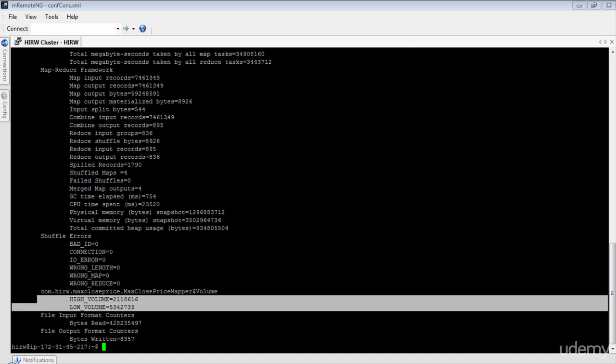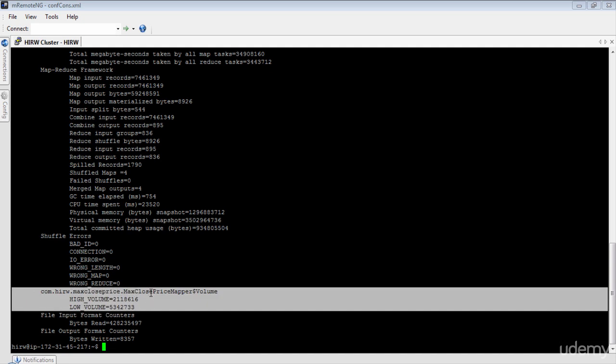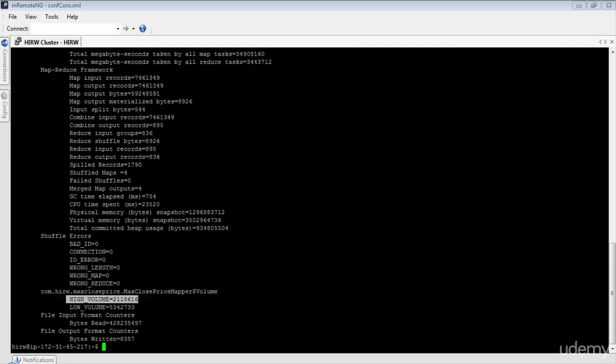And as you can see at the very end of the counters, we have two new counters from our maximum closing price mapper. As expected, we see two counters here, high underscore volume and low underscore volume. Now we know from the high underscore volume counter that we have over 2 million records with volume greater than or equal to 500,000. And we have over 5 million records with volume lesser than 500,000 in our stocks dataset by looking at the low underscore volume counter. That is it. Using counters is as simple as that. Even though we are incrementing the counter values in the mapper, when we see the job output, we will see a consolidated output from all the mappers. And that is the beauty of counters, and hence they are invaluable.